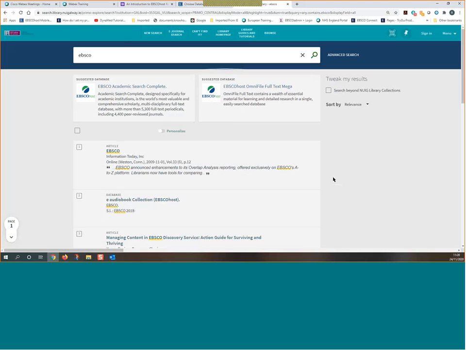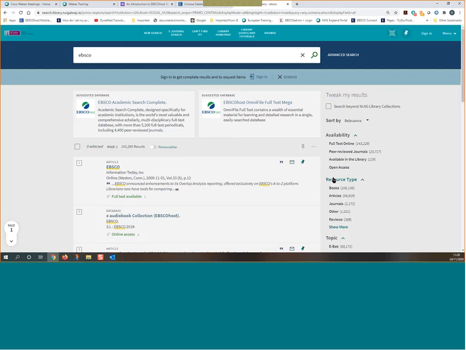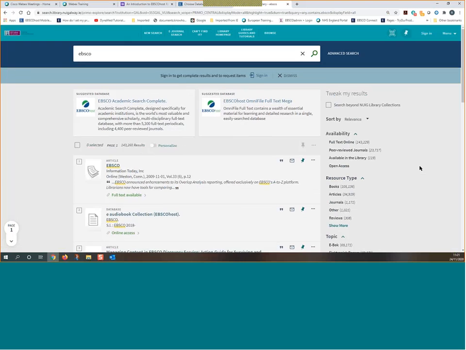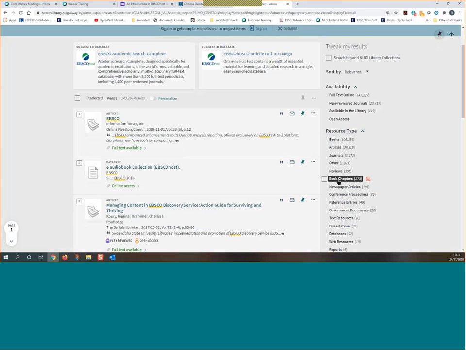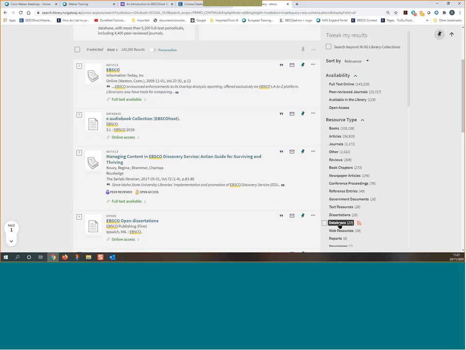and click search. Obviously, this will bring up a list of results from within the search engine. You'll notice there's the suggested database for Academic Search Complete, so you can see these are coming directly from EBSCOhost. However, if you want a dedicated list rather than the 143,000 results, just go to the resource type option, click show more, and then choose databases.